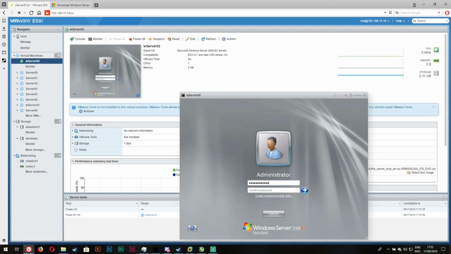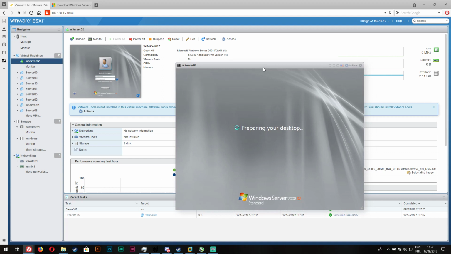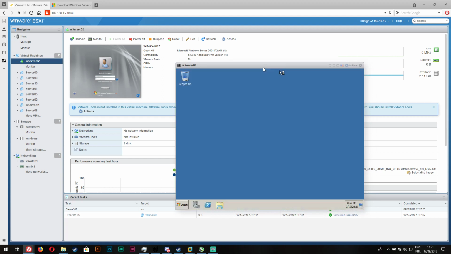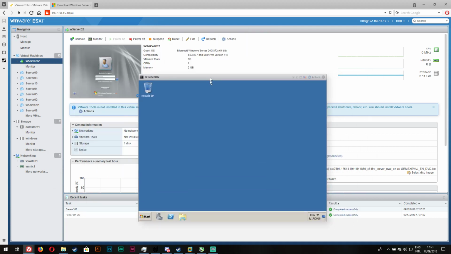Let's type in a password for the admin account. So there we go. Oh, your password has been changed. And here we are. That's the server, Windows Server Standard R2. As you can see, it was pretty damn fast, and it works pretty damn good straight out of the box.